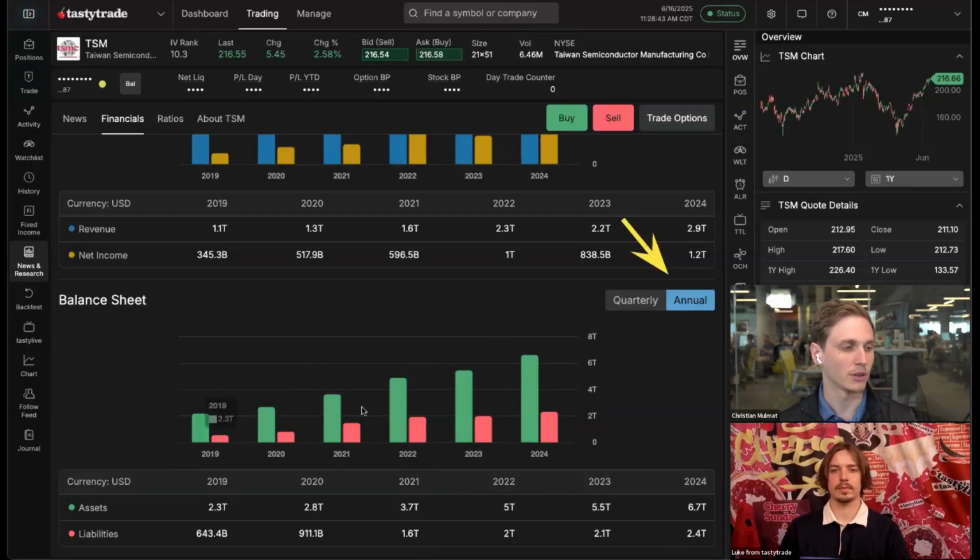And with that, its overall assets have also increased as well. So it's a relatively pretty consistent company. Again, if we looked at Tesla a few years back, it was all over the place.